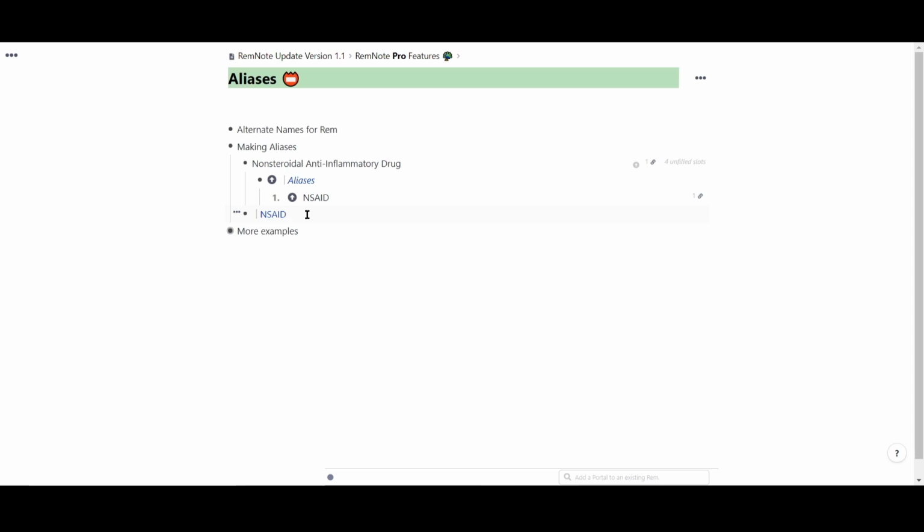For another example, I'll use myocardial infarction. I'll use /alias to add the power up and type in the alias heart attack. Notice how you can add many aliases to any particular rem. And when you want to reference this rem later on, you can instead type in any of the aliases and it will perfectly link them to the original reference point.